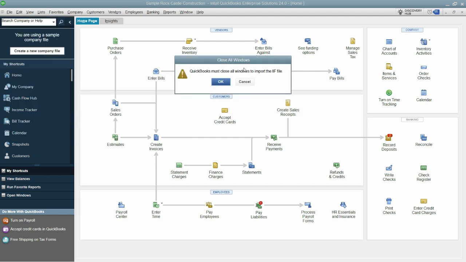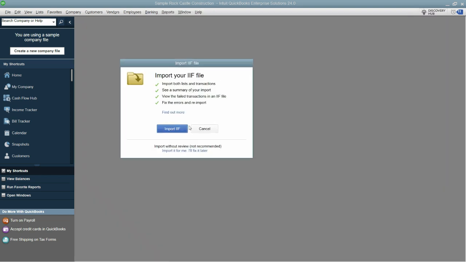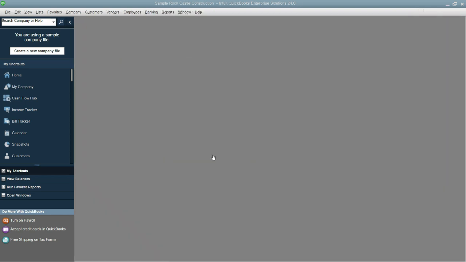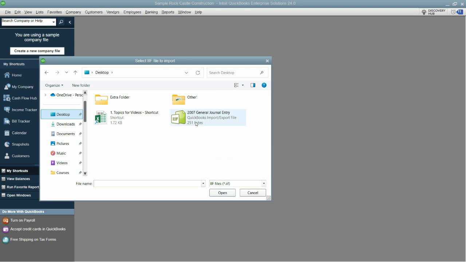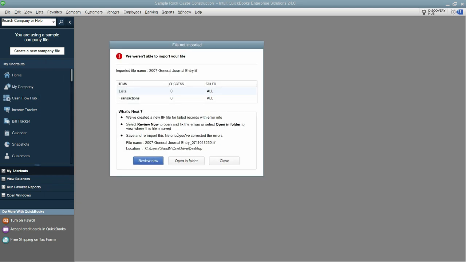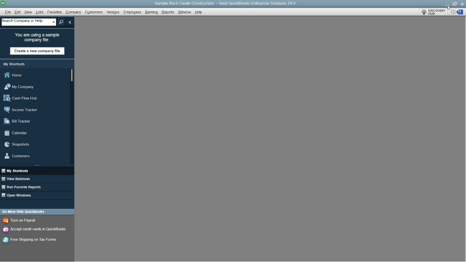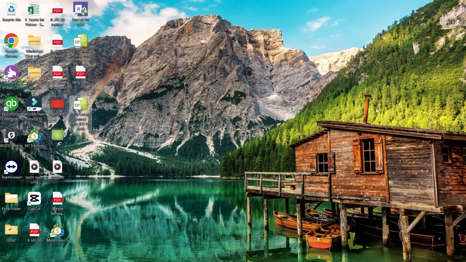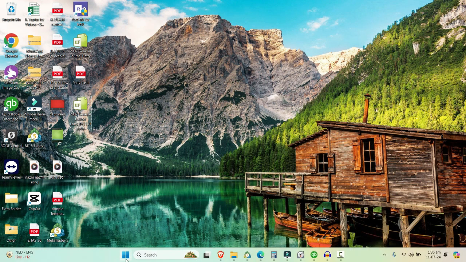Now it will show you this prompt to close all the windows. We are fine with it. Import IIF. I'll just choose the location, and here is my location on the desktop. Click open, and it will show you that we were not able to import your file. So we are not sure what caused this error. And now QuickBooks has created a separate IIF file that I need to check.